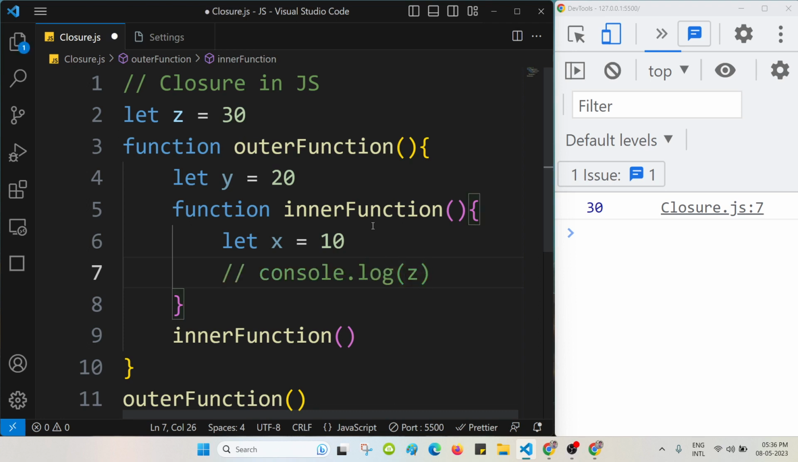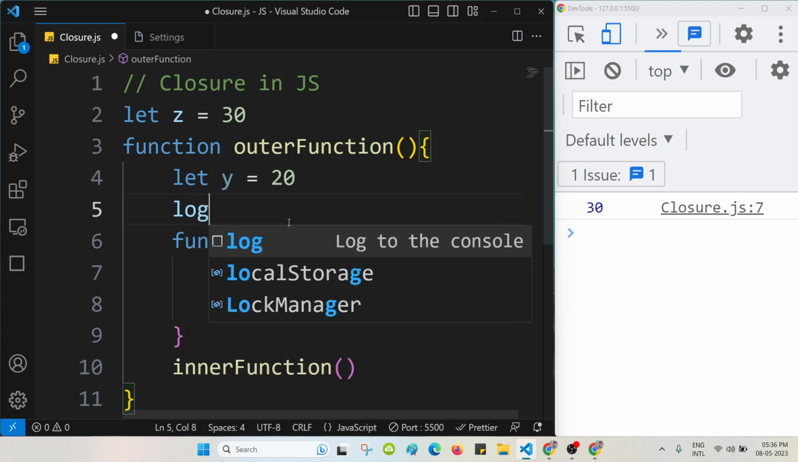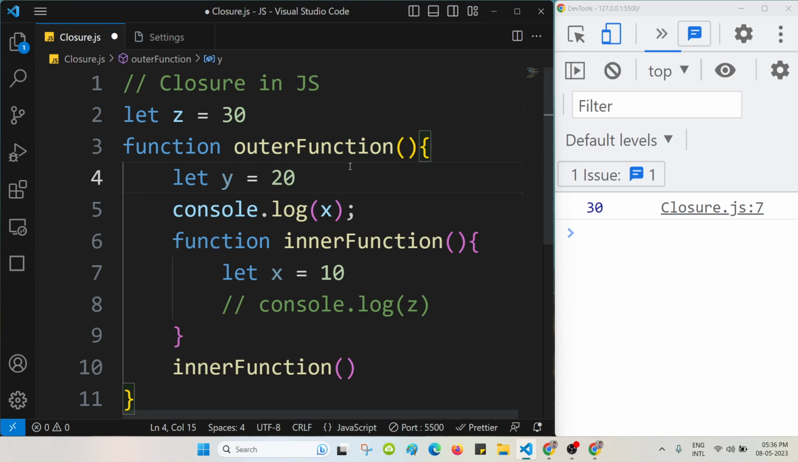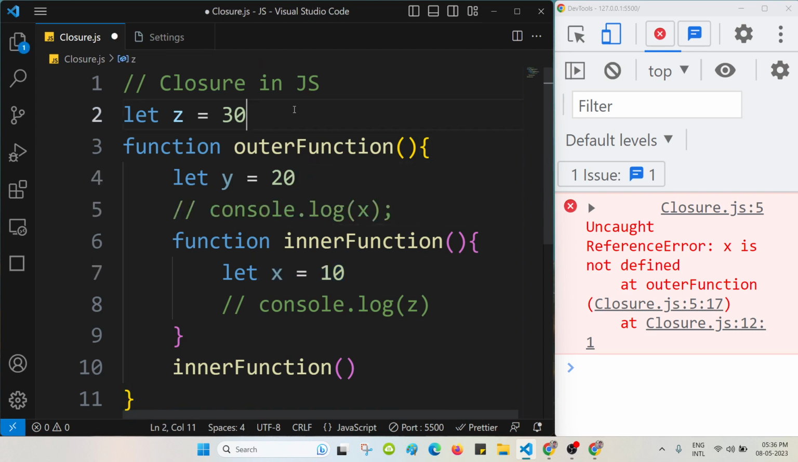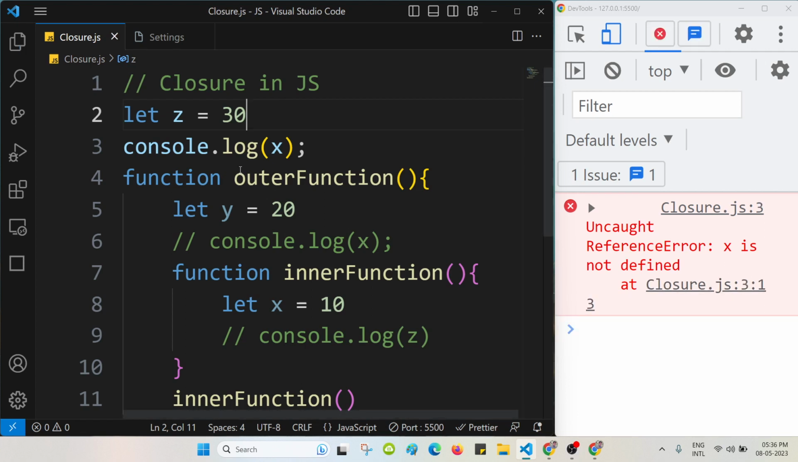But if we want to access the value of x from the outer function, while we are inside the outer function, it will give an error: x is not defined. So we cannot access a value that is inside the inner function from the outer function. Also, we cannot access that x value from global scope, it will give the error x is not defined.